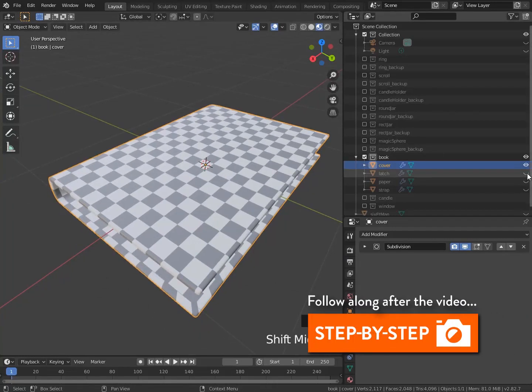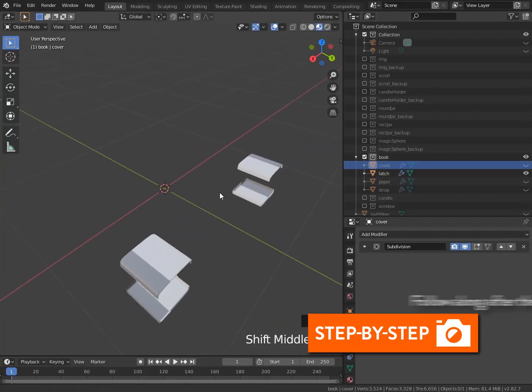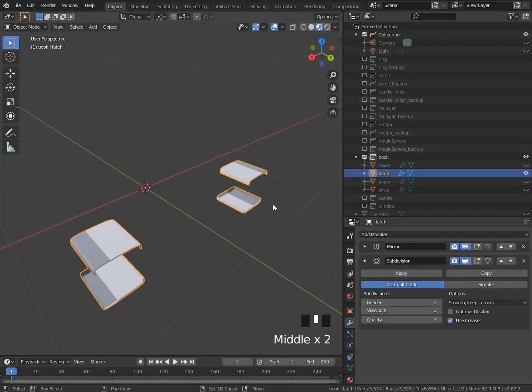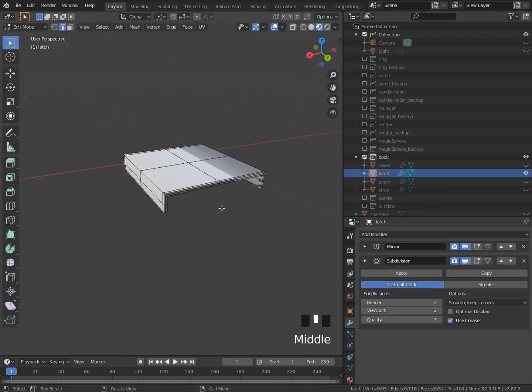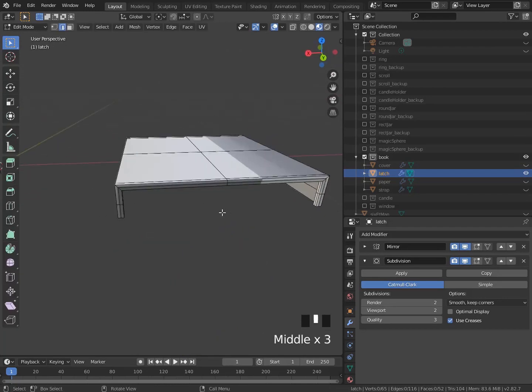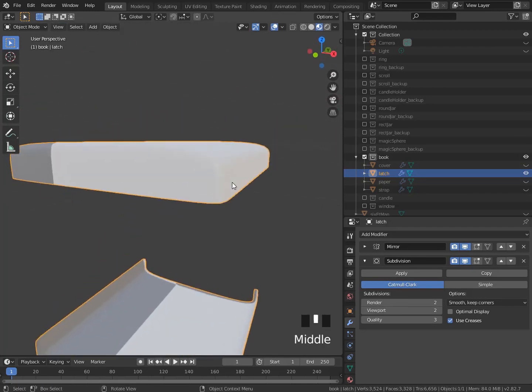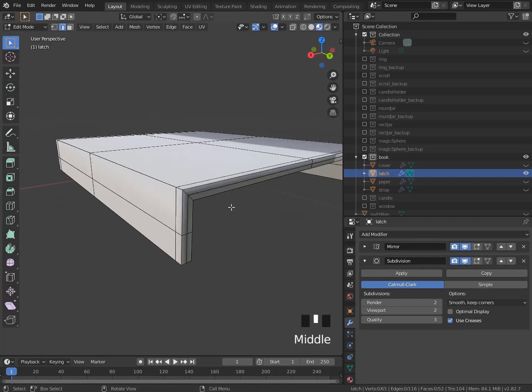So I'm just going to hide my cover, and then I'm just going to work on, we'll say, the latch next. So a couple different problems before we jump into UVs. We need to essentially subdivide this at least one time. So this base mesh and this resulting mesh is a little too different.